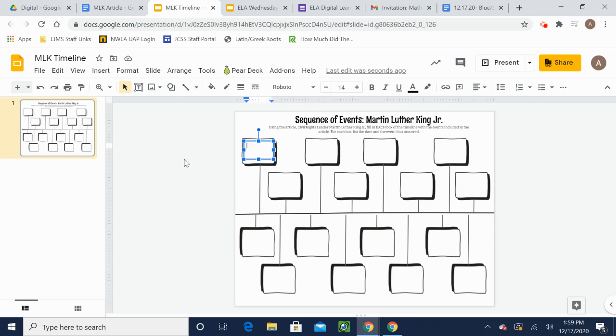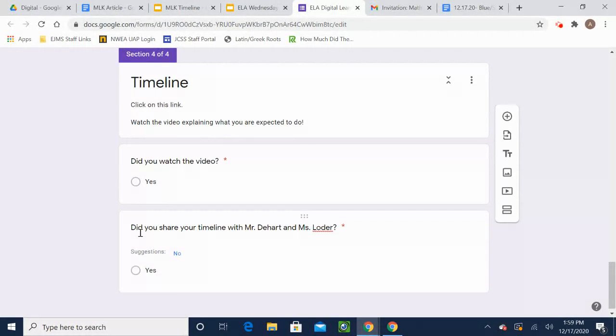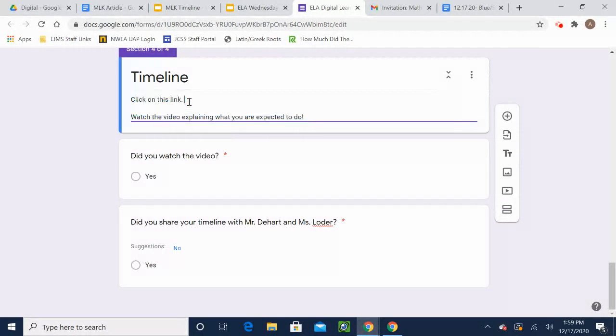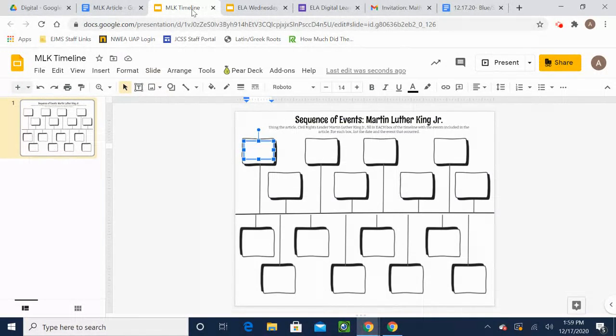All right, you guys. So the last thing that you guys are responsible for doing today is something that we're going to call a timeline of MLK's life based off of this article that we read. Okay, so if you don't know how I got here, you should be on the section that says timeline. I will add the link in, obviously, after I publish it, but there will be a link right under this headline that says timeline, and you will click on that and it will take you to a page that looks like this.